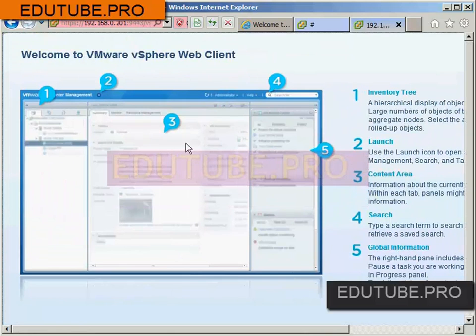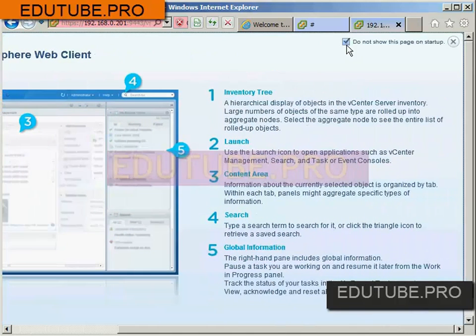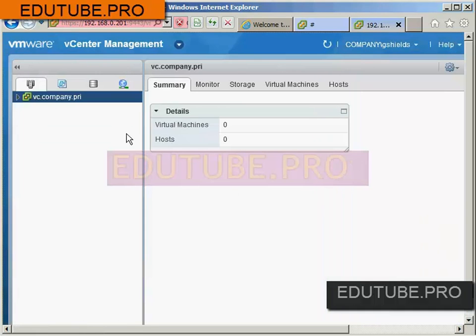Now, not every single functionality is exposed in this management interface, but most of the important management functionalities are. You can see here is sort of a welcome screen that tells you all the different things that you need to be aware of here in this vSphere web client screen. Once you've reviewed all the things that it has to tell you here, you can scroll to the right and choose Do Not Show This Page on Startup, and click the X button to bring forward the vCenter Management Console.